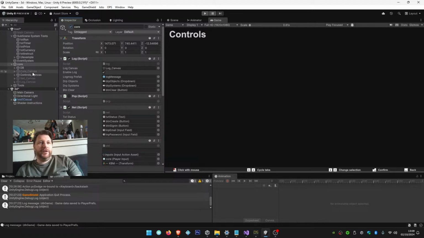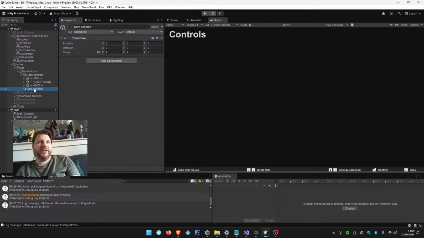Alright, so where are we at with core systems? Well, next thing I want to do is take our input icons, because I've got a dark scheme here, but I'm going to duplicate the light scheme so that we get all the child objects, because of the way our system works.